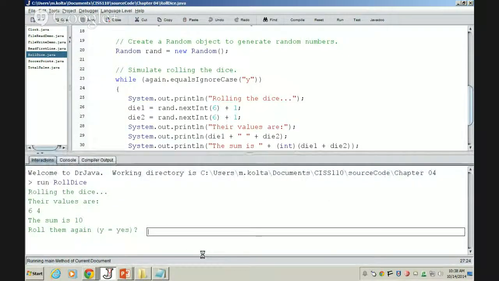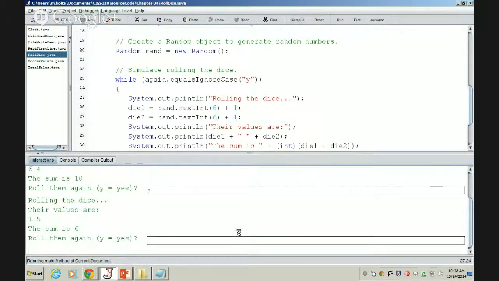So our first roll, the values are 6 and 4. The sum is 10. We can roll as many times as we want. 1 and 5 is 6. 6 plus 2 is 8, and so on. So this clearly simulates the rolling of two six-sided dice.